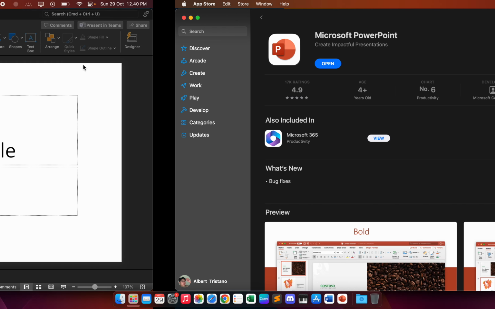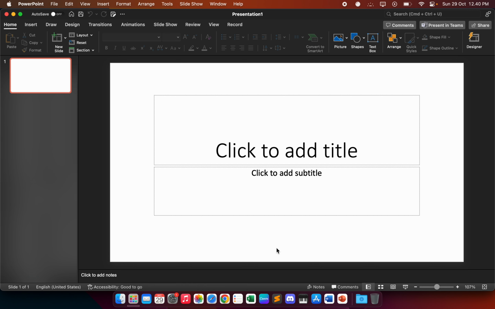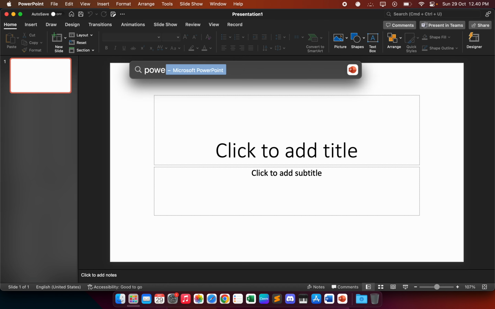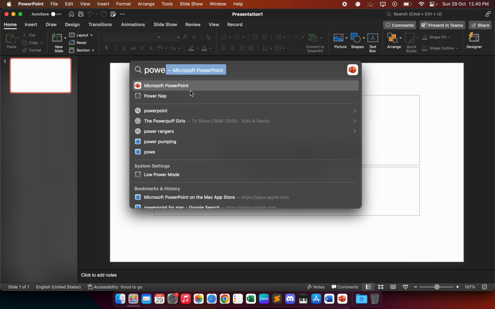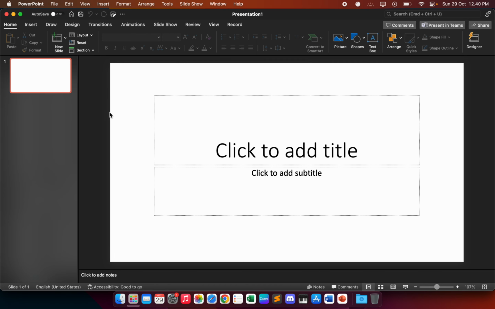After it has been downloaded, you can open up your PowerPoint from the Spotlight search. This is by pressing Command and space, and then you can search up PowerPoint, and it will show up at the top of the search. Just click on this, or you can press return, and it will open up PowerPoint. Let me just show it to you.